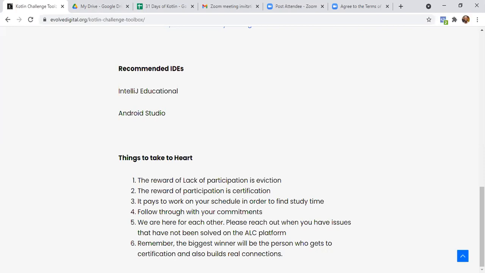So number five is we are here for each other. Sorry, I'm having a cough. Please reach out when you have issues that have not been solved on the ALC platform. Our first point of call is the Andela Learning Community. If you have any issues, please post it to the Ask Android Mentors platform. And if they've not solved it there for you, please bring it to the community. Those of us that have had the same challenge and have solved it will be able to contribute. So we are here for each other.